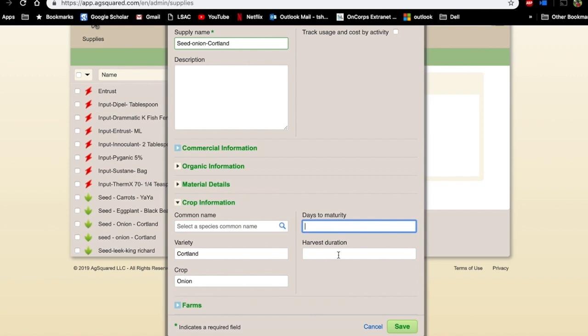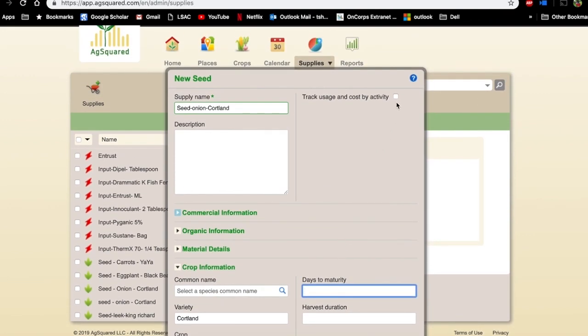So what is the harvest duration? That would probably be how many days, like 2 weeks or something. Once it becomes ready to harvest, how long can you harvest it before it's done? I'm not sure how useful that is yet. I've been told to enter it, and I'm telling you just the very basics. If you decide to enter more, that's fine.